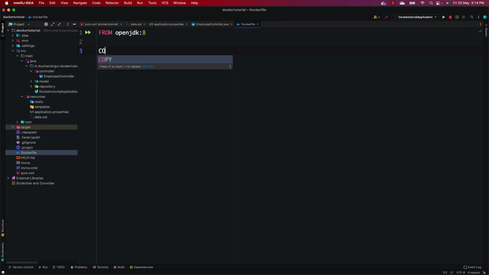Next, we need to use the COPY instruction. Like I said, this COPY instruction takes the source and destination.